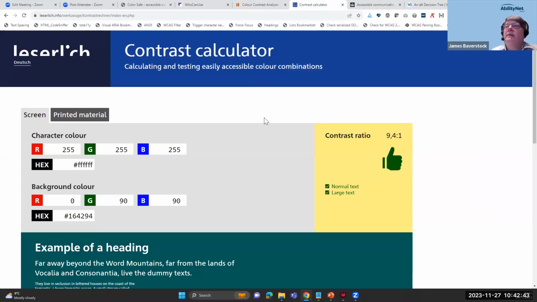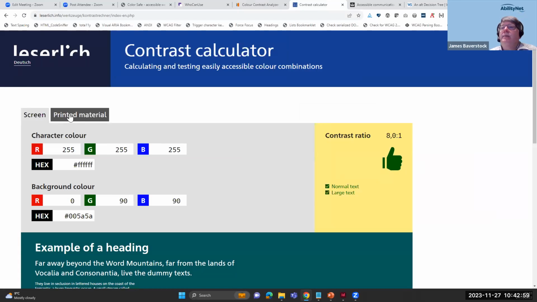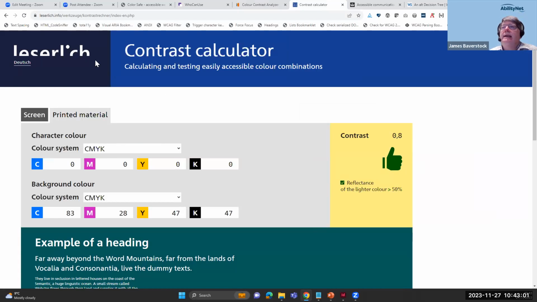Then finally, if you're designing for print, there are some guidelines here for printed material. There's the ability to also check the color contrast for CMYK values as well as RGB values using this Leserlik contrast calculator. And again, you'll get the link to that with the slide deck, which may be useful if you're specifically creating materials for print with CMYK colors.